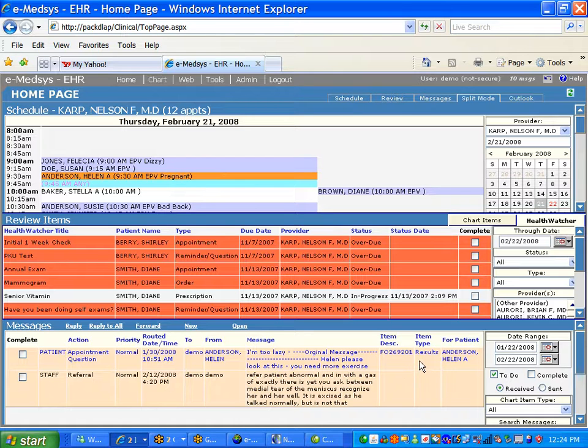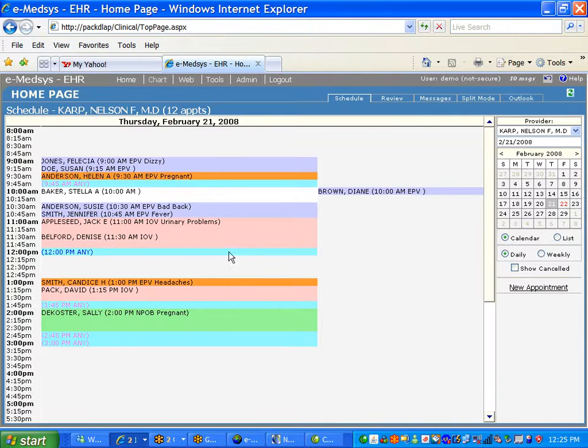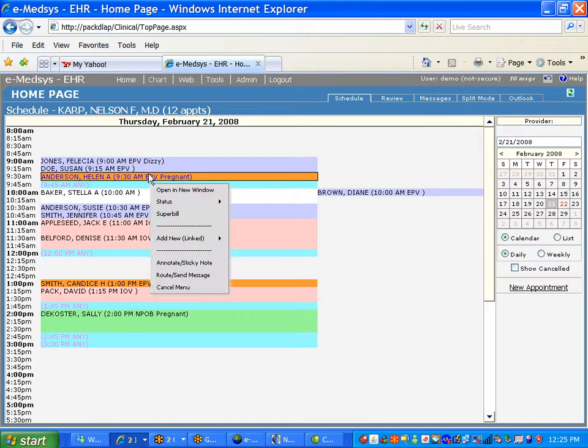I'm going to send a message, and I'm going to route this message to my front desk staff. The system knows who works at my front desk, and I'm going to send a message that will say something like, bring the patient to the room, I'm ready.